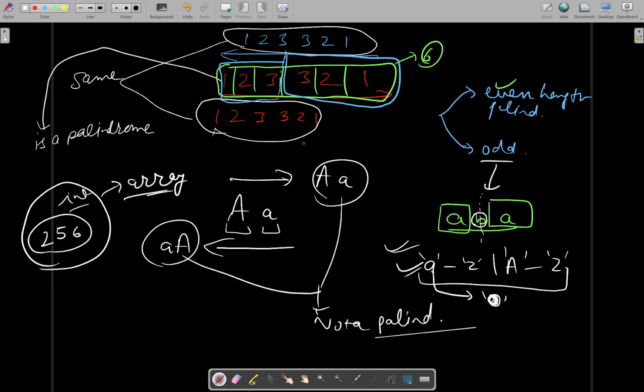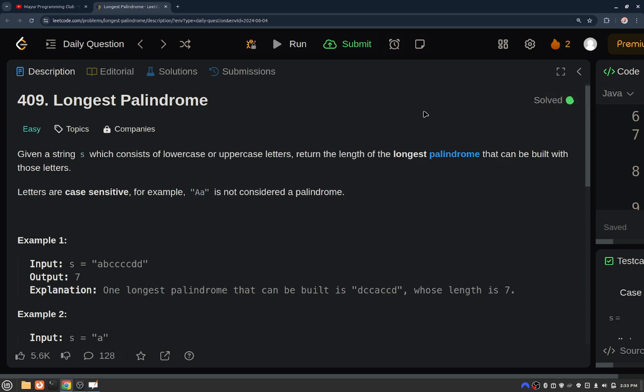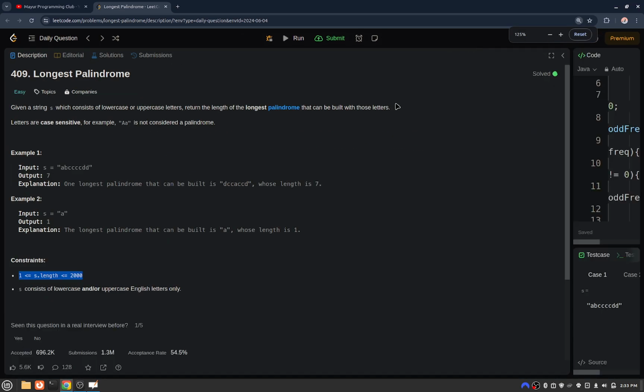So without further delay, let me bring the code here and I will explain how we can use the maximum number of occurrences of each character. Okay, so this will also save us some time.